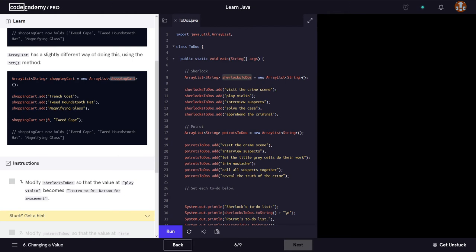Okay, moving forward, on the next line we're saying shopping cart add, add to my shopping cart this element, and then on the next line, add to my shopping cart this element, and then again on the next line. So at this point we have three elements inside of this variable that is an array list, and of course their indexes are going to be 0, 1, and 2. And now it says shopping cart set. So we're using the set method, and it says at index 0, add this value.